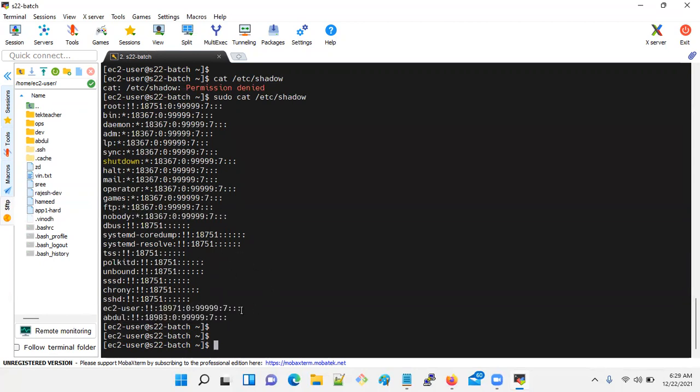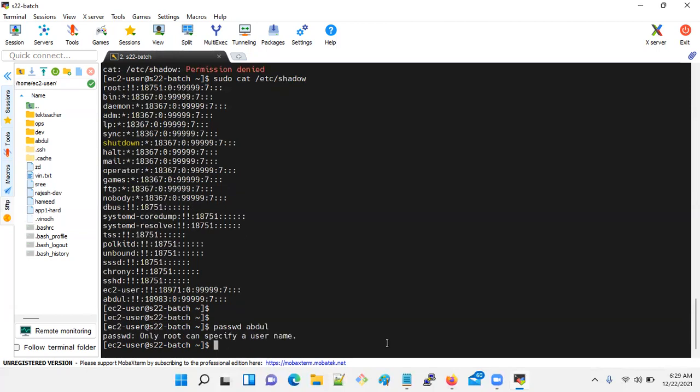Now I will create the password for the Abdul user. How to create the password? To create a password, the command is passwd. The file name is passwd only, and the command is also passwd. Password for which user? For the Abdul user. Now it says only root can specify a username.